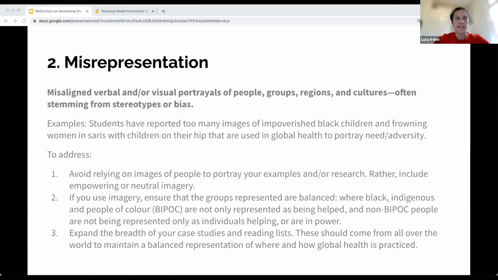So the second theme is misrepresentation. That is the misaligned verbal and or visual portrayals of people, groups, regions and cultures that often stem from stereotypes or bias. One of the key examples here was that students in the survey reported too many images of impoverished Black children and frowning women in saris with children on their hip that are used in global health to portray need and adversity.